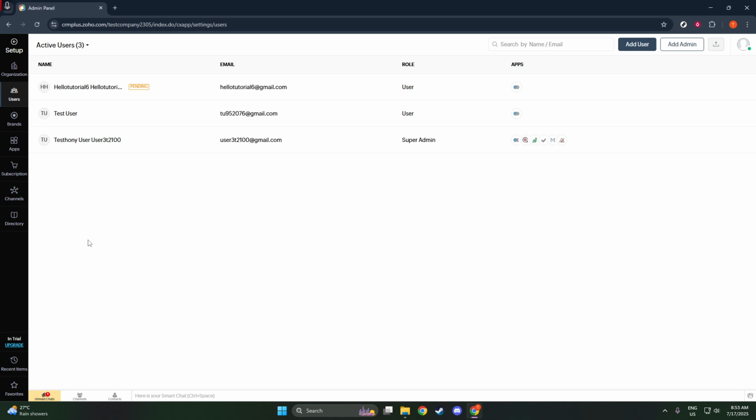Finally, after double-checking everything for accuracy, you can click the Add button. This action sends an invitation email to the new user, bringing them one step closer to joining your Zoho CRM Plus ecosystem. Until they accept this invitation, they will remain in what is known as a pending status. It's a good idea to inform the new user to check their email, including their spam or junk folder, just in case the invitation gets misplaced.